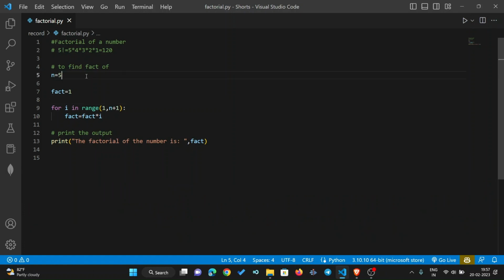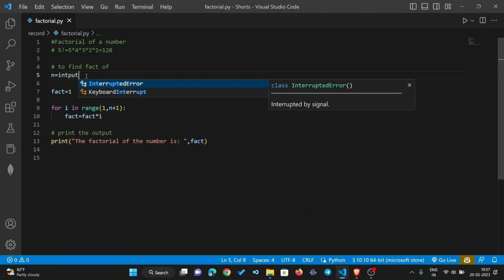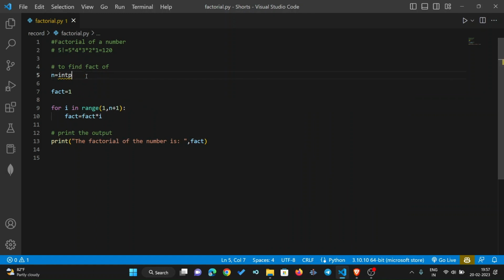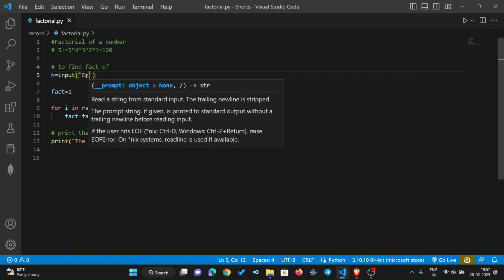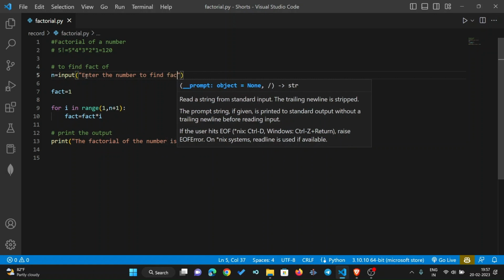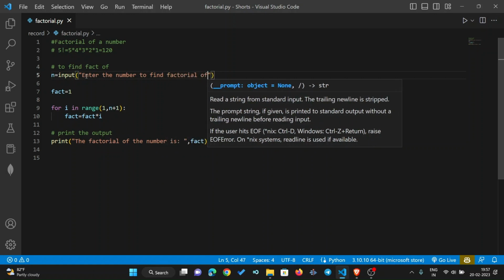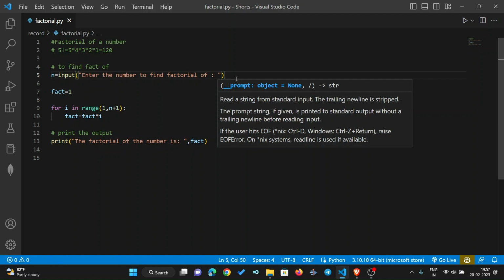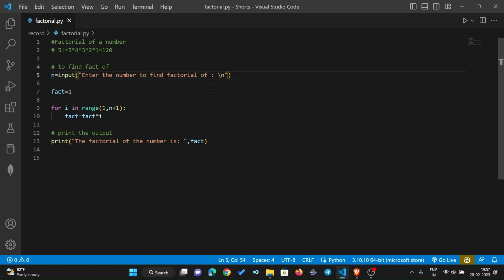Okay. So now let us take the input from the user. So we will do input of enter the number to find factorial of. Okay. And let's move them to the next line so that it will look good. And let us make this as int. Okay, let the variable take integer as the input.